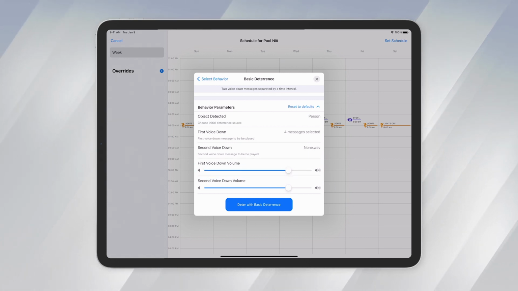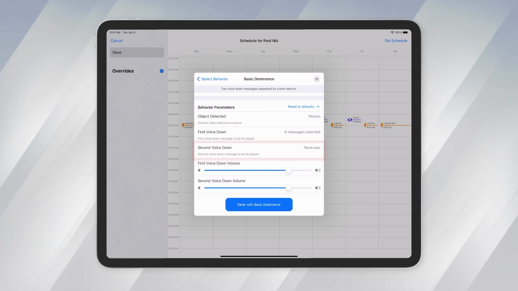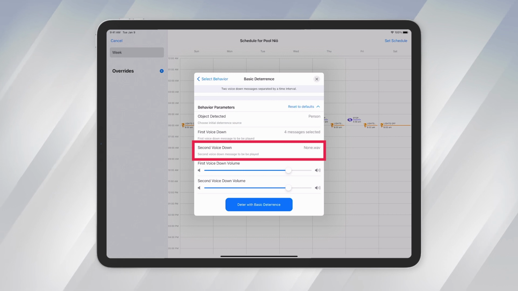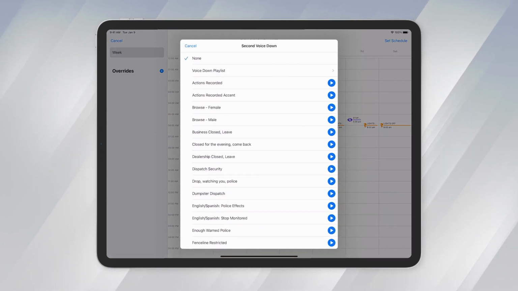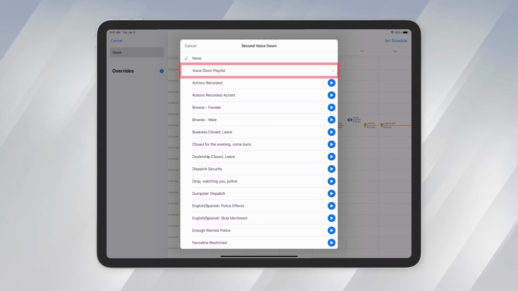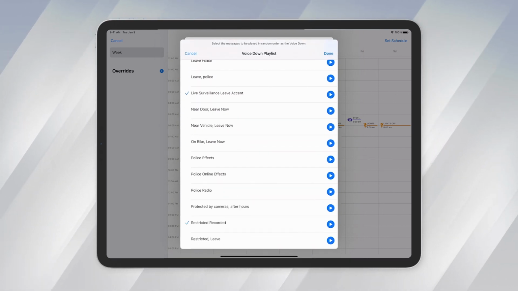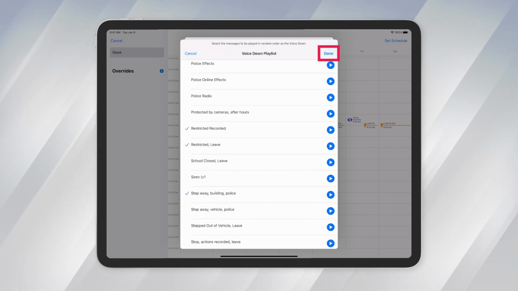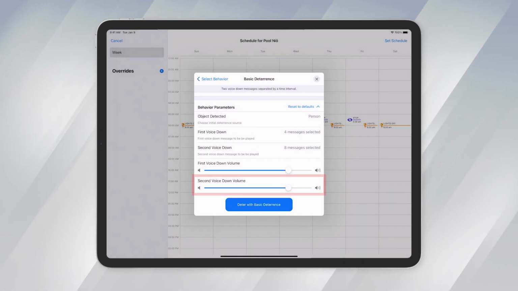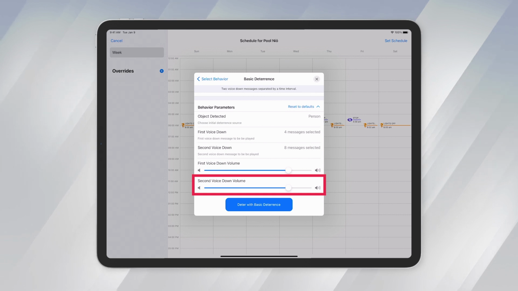In the event that the first voice down message does not scare off potential intruders, we can tap Second Voice Down to configure a secondary set of voice down messages. We again select Voice Down Playlist and choose 8 appropriate messages. Once finished with the selection, we tap Done. Next, we set the volume for the second voice down message to 100%.